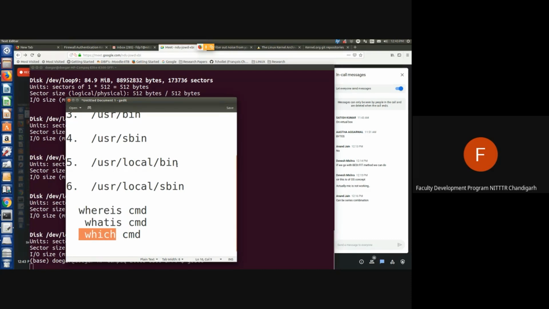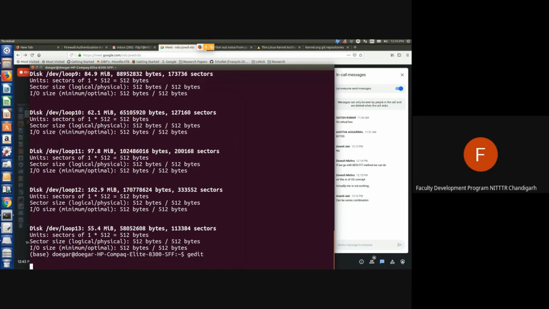Whenever you install third party software like CloudSim, NS2, NS3, MATLAB, or Scilab, or your research tools, Jupyter Notebook, Anaconda, those commands are normally stored under /usr/local/bin. By default, these are empty initially. As you install third-party software, those commands get stored under these directories. So now I'm going to demonstrate whereis, whatis, and which.